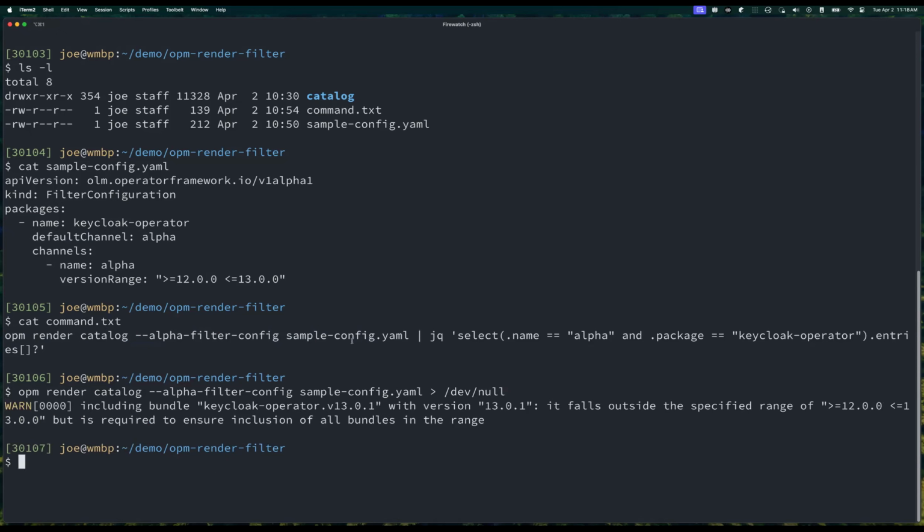But one interesting thing is you'll see this warning here that says, hey, you wanted something between 12.0 and 13.0 inclusive. But in order to do that, we actually also had to include 13.0.1, because in order to satisfy OLM's channel head requirements, in terms of you can only have one channel head, the only way to get both of those was to also include 13.0.1.